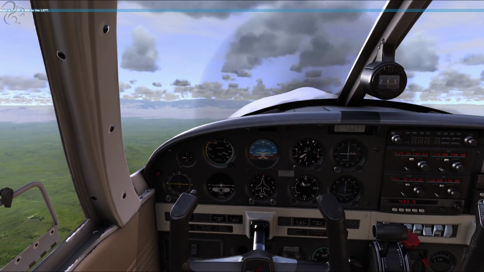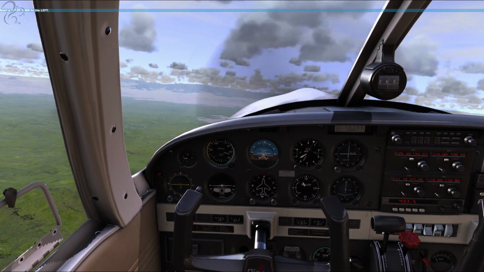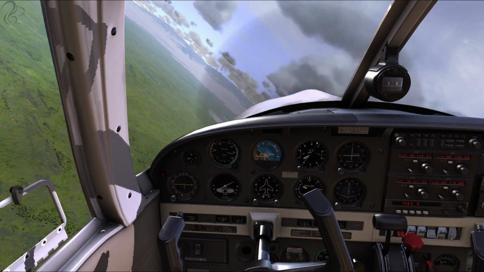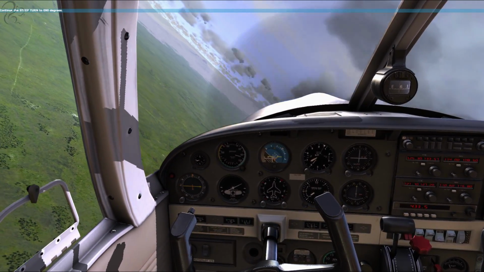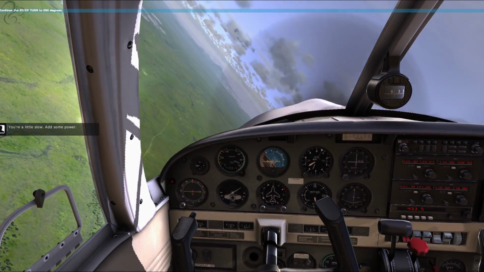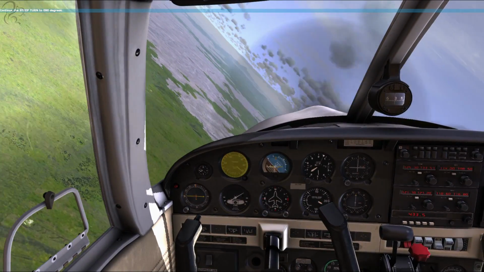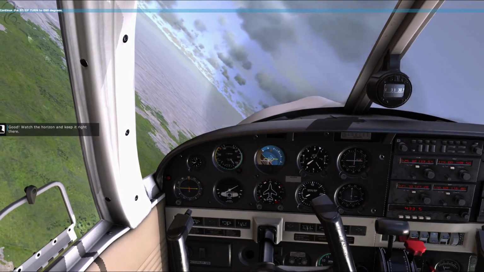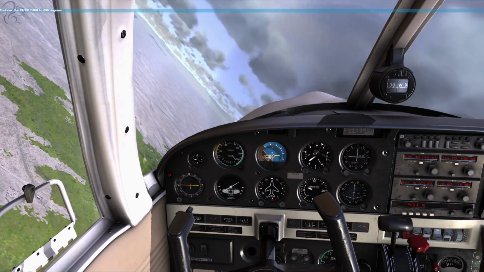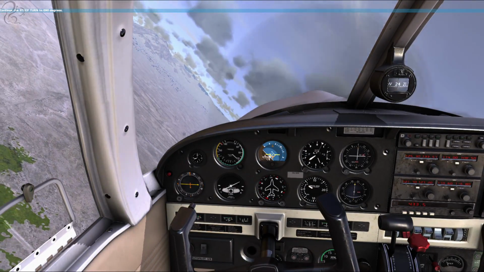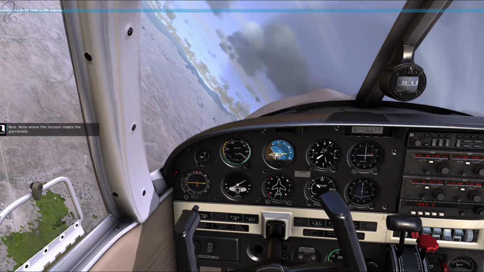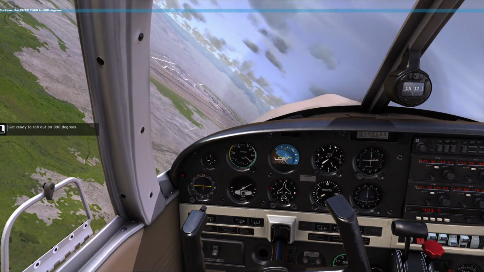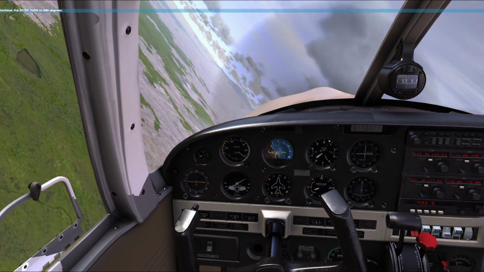When you're ready, start a turn to the left. When I'm ready. That's what you said last time. Okay, let's begin. Power in. Let's pull back on the throttle a bit. Let's hold 45. You're a little slow. Add some power. I'm at full power. What the heck? Good. Now watch the horizon and keep it right there. Yep, keeping it right there. Nice. Note where the horizon meets the glare shield. Get ready to roll out on 090 degrees.